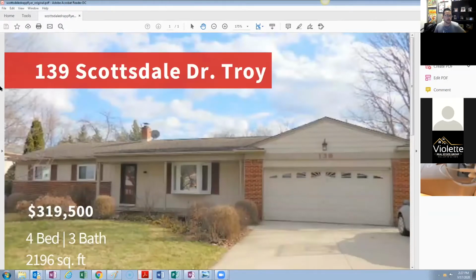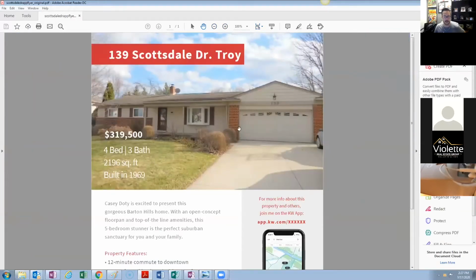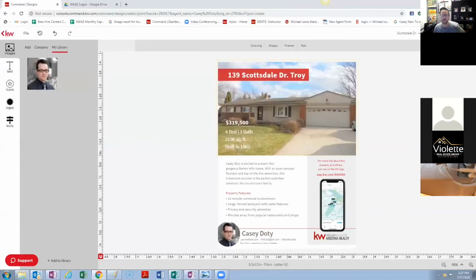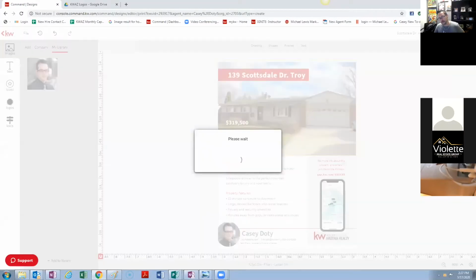All right, so there you go. Here's the flyer. You can see, since I did standard quality, the home picture is not as good. If you're printing, again, I would do high resolution download. All right, and then if we want to go back, just hit done.